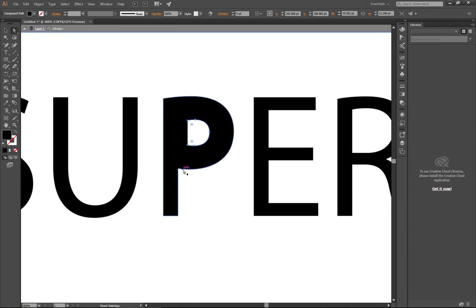Now, the next thing I might want to do is this looks a little awkward because the descending vertical line of the P is now too thin. It doesn't match.